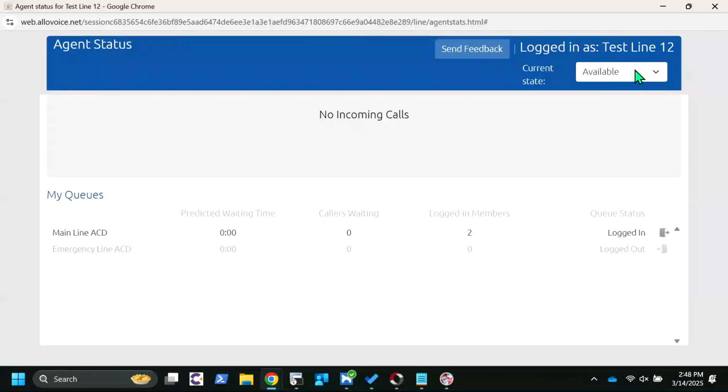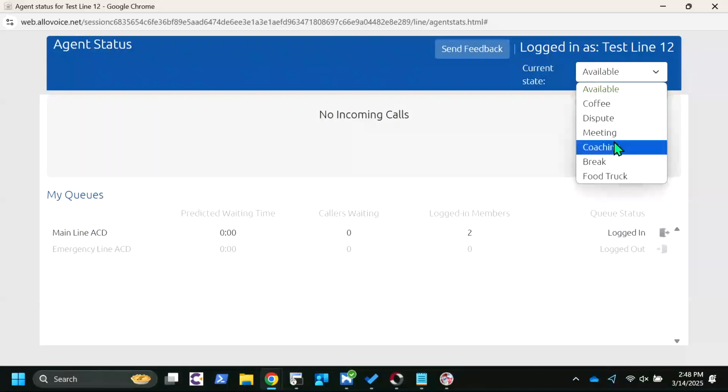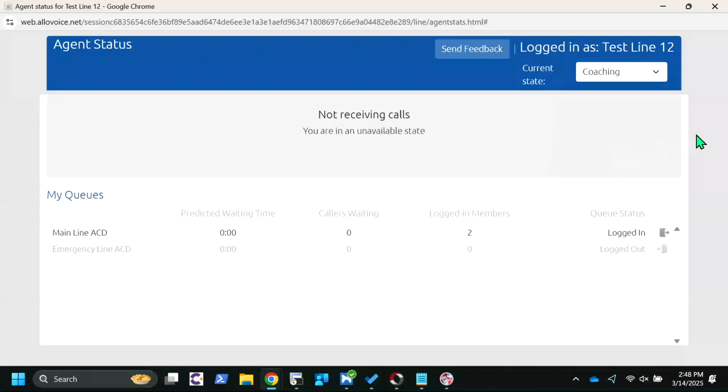But I'm going to put this other phone in Do Not Disturb, and I'm going to put myself in coaching. Okay, so I have put one of my phones in Do Not Disturb, remember there's 2 phones in my setup, and then me as the line here in front of me, I put myself in coaching. I am unavailable to take any calls. Now, let's call our main ACD line.